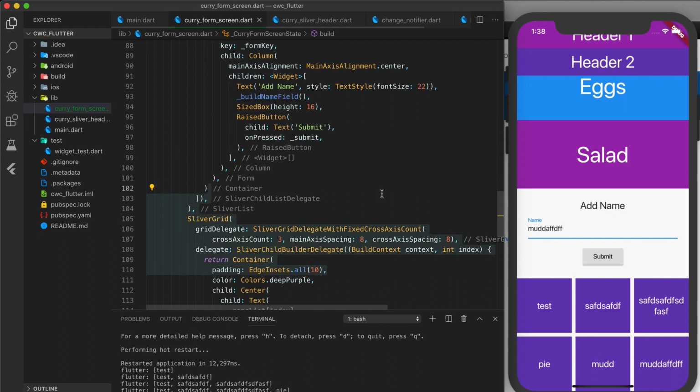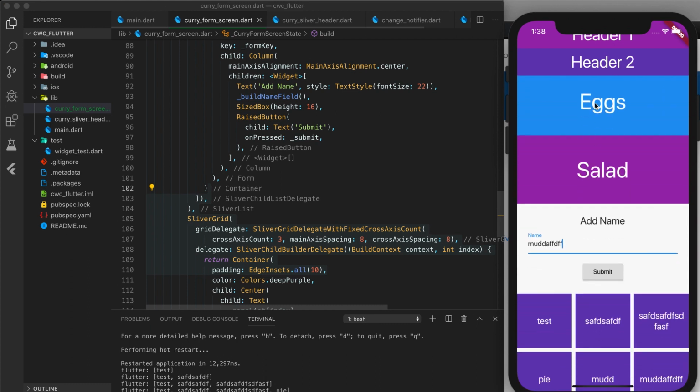So I hope this helps you get started with slivers. There's a lot more that you can play around with. Look at the documentation for more information. Stay tuned for more videos, and happy coding.